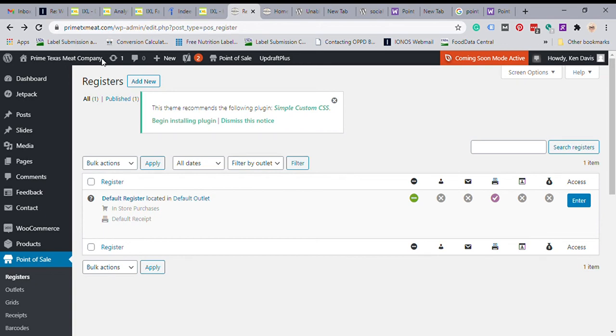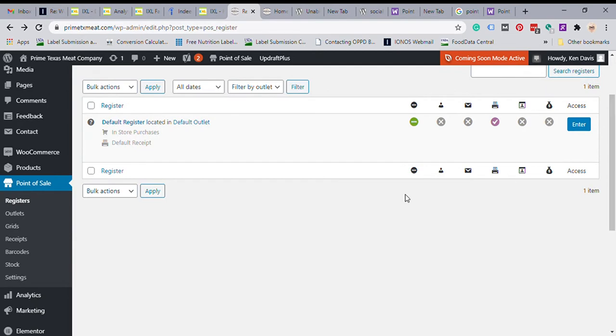Okay, so I'll run through the settings really quickly on the point of sale for Woocommerce, just so you can get up and running the fastest. What you're going to do is, there were a couple of changes I made already, but let's just go through here. So you're going to want to go through and first look at your settings under point of sale.